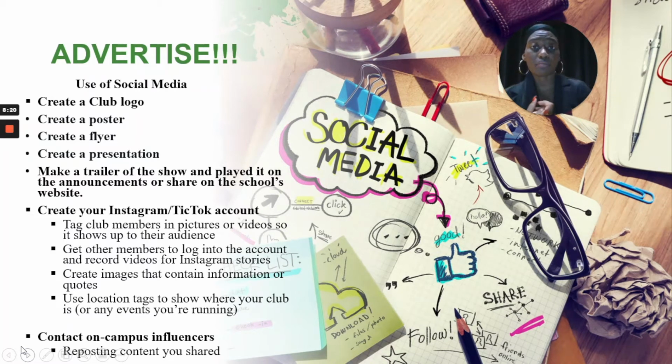You can create a TikTok account. I know that young people are really into TikTok and having these really short videos. So you can post videos or possibly clips from your rehearsals on your TikTok page and have your club members tag other individuals that are also on TikTok or Instagram or any other new social media that they're currently using.